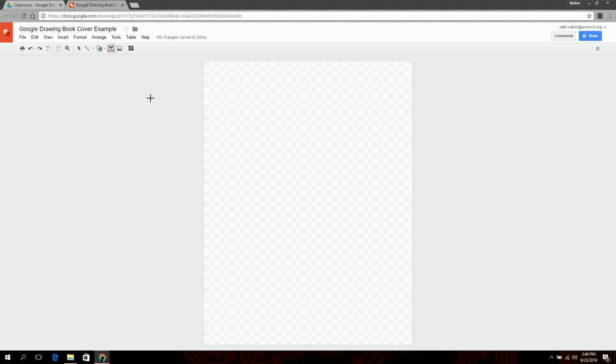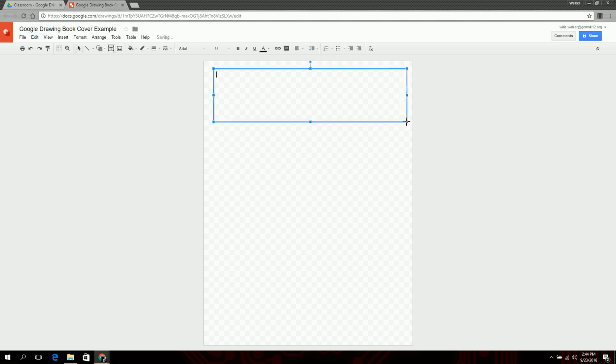When I click that button, in order to get a text box, I also have to draw it. You'll see how my mouse is turned into a cross, and so now I can draw a text box across the top of my book cover. And as soon as I've done that, pay attention to a couple of things here. A bunch of new tools just appeared up top here. These are all of my text tools. I can use these to change my letters and colors and different things in my text box.